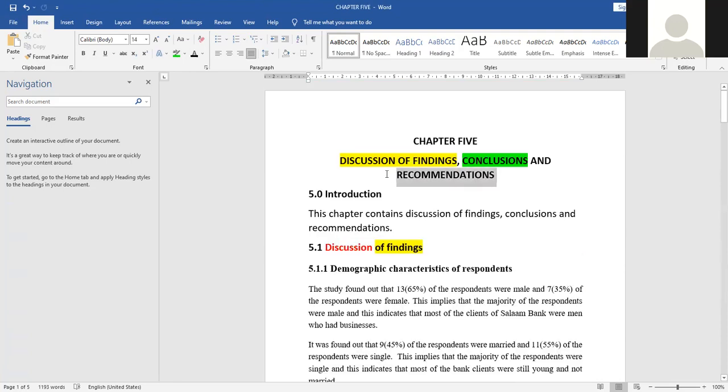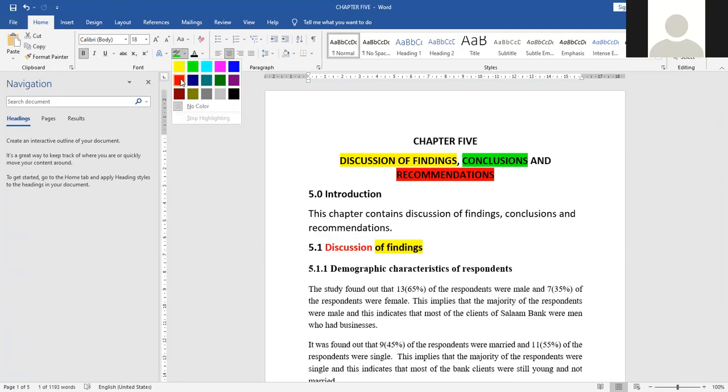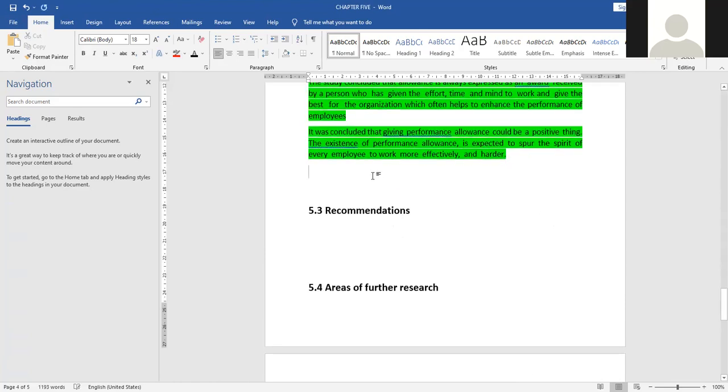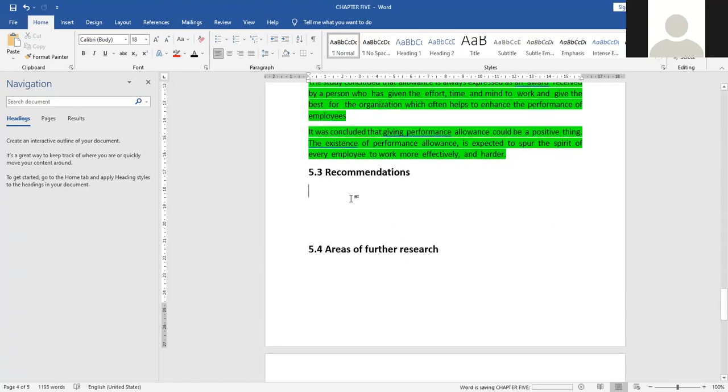Then after that, we're going to go to recommendations. For recommendations, you can do them in general. It's not a must that you should do them in line with the objectives. Just hold on a minute.